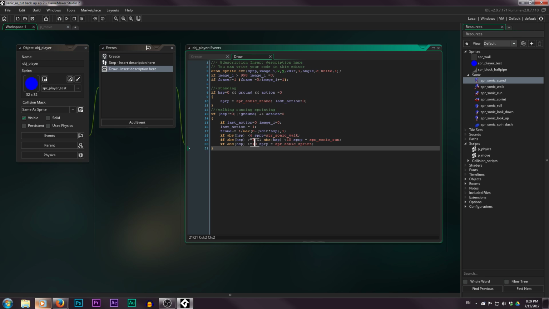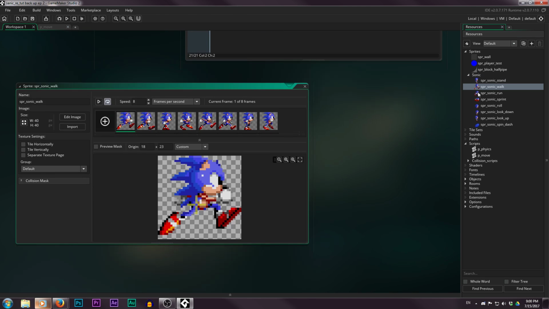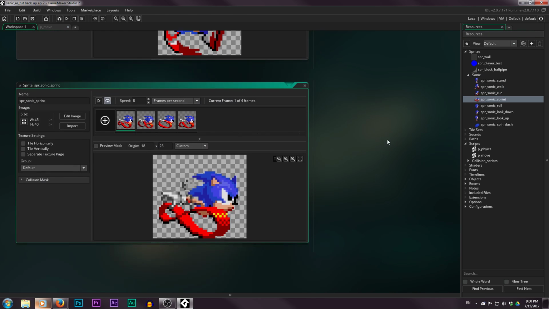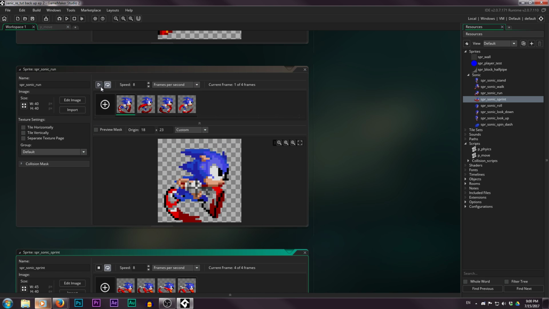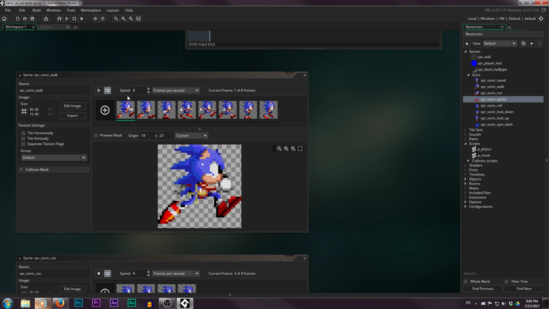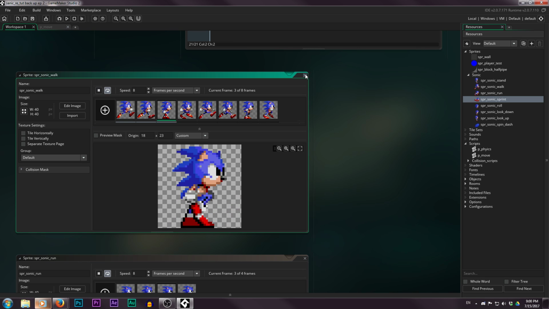So if he's moving less than 6 pixels per second, he's walking. If he's moving less than 10 but greater or equal to 6, he's running. And if he's moving greater than 10, he's sprinting. His sprint being his Sonic CD peel out, running being his traditional run, and walking being his traditional walk.